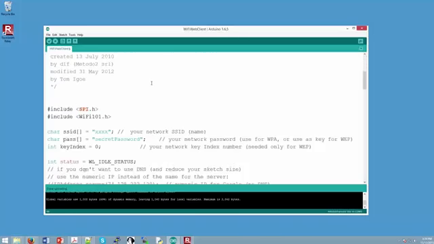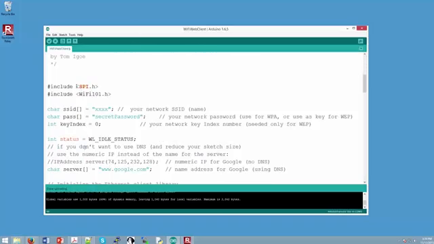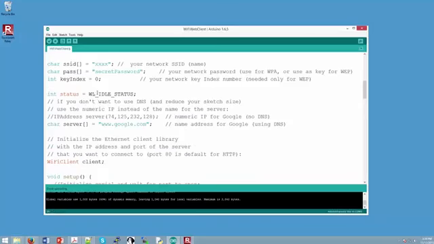So let's walk through the code. First, we start with the include. So we've got include SPI.h and Wi-Fi 101.h, since I'm using the Wi-Fi 101 Shield. Now, the network that I'm connecting to is one that I made up called XXXX. And it's just a random title I thought up.